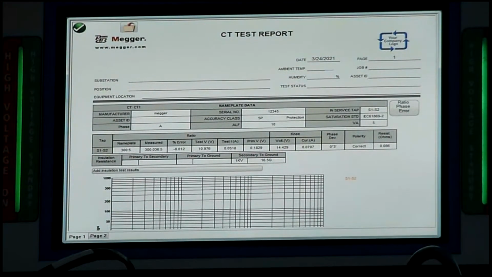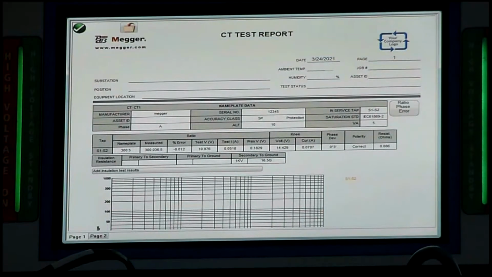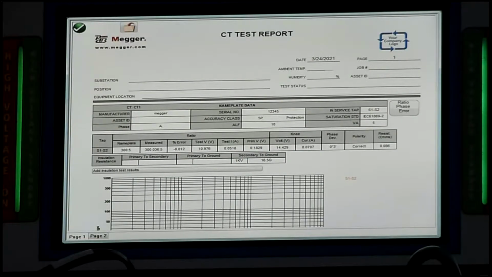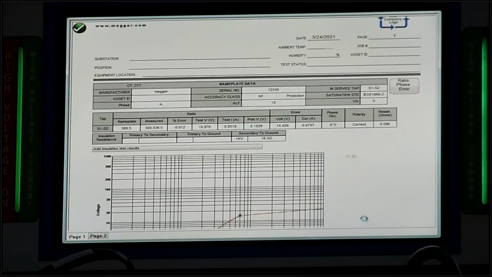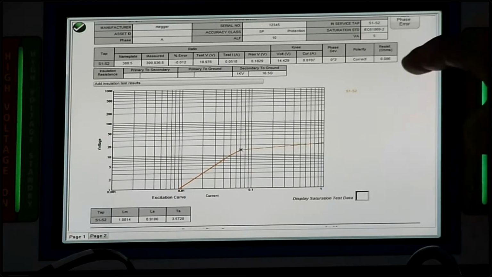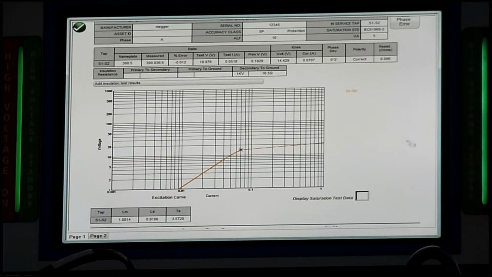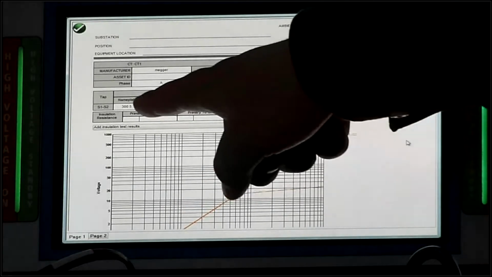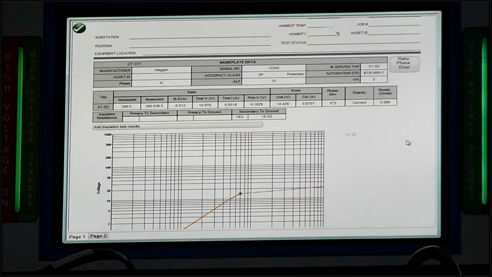Once it's finished, it will give you the test report. Let's go through the test report and see what we have here. So the first thing you can see is the nameplate information. You can use the knob here below to scroll down, or you can scroll it down like this. So here you can see the information regarding the nameplate and the value. Let's zoom in more to give you a better picture of that.